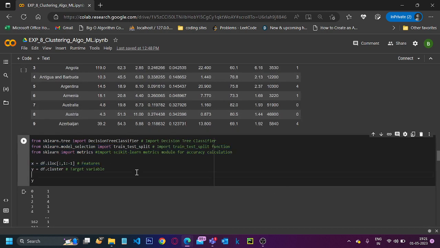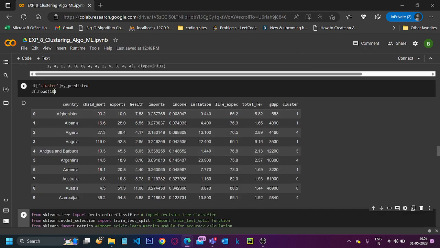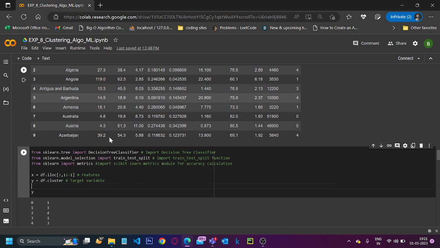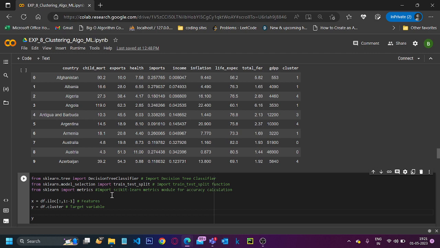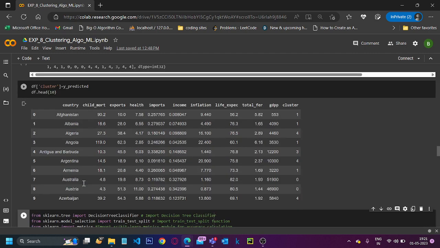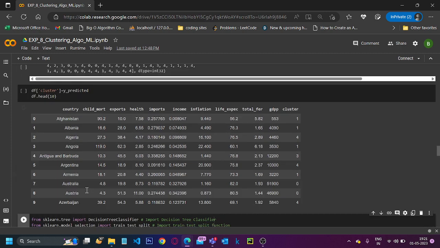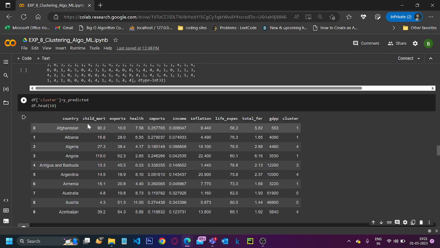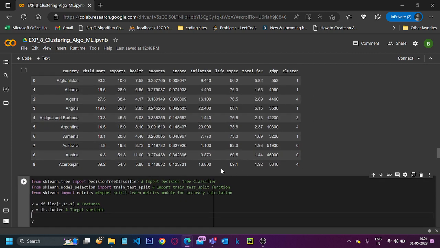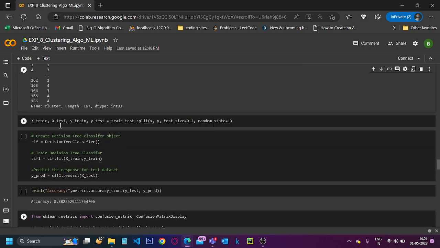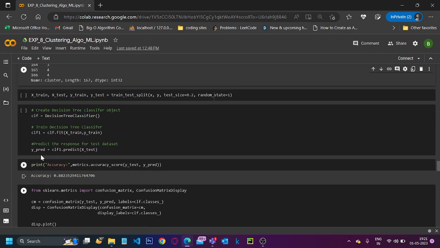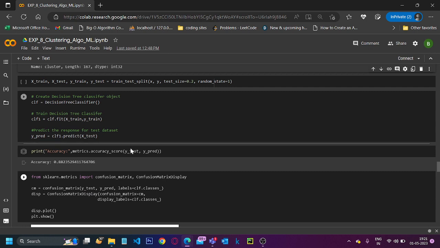So for the model, we already have our label, and KMeans gave us this cluster as a label to our data set. Now using that label we can do a decision tree to classify which cluster it belongs to. For X, we take all the features from country, child mortality, export till GDP, and cluster is the label variable that is in y. So train test split the data at 20% and 80%. We create the decision tree model, fit, and y pred, and accuracy also. The accuracy between y test and y prediction is 88%.